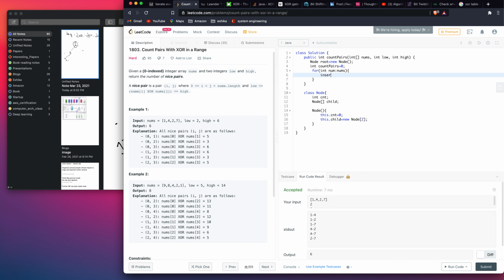So we will say insert this number, and then definitely root, root number, and then we have a target. Do we need that? We don't need it, just this. But before that, here we have to compute the boundary.